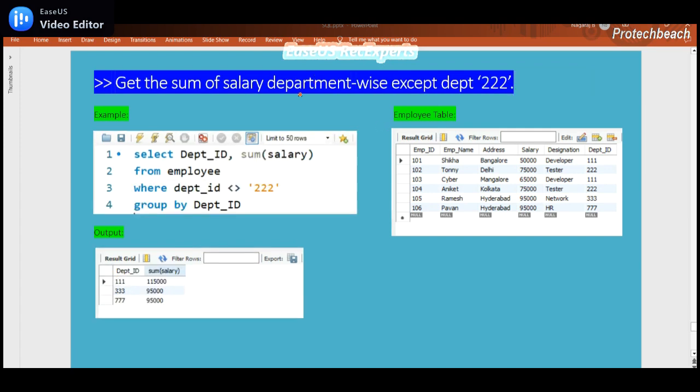Get the sum of salary department wise, except the department 222. So what does it mean? We have the input employee table, with employee ID, name, address, salary, designation, and department ID. I need the salary department wise, so I need this data for departments 777, 222, 333 and 777.